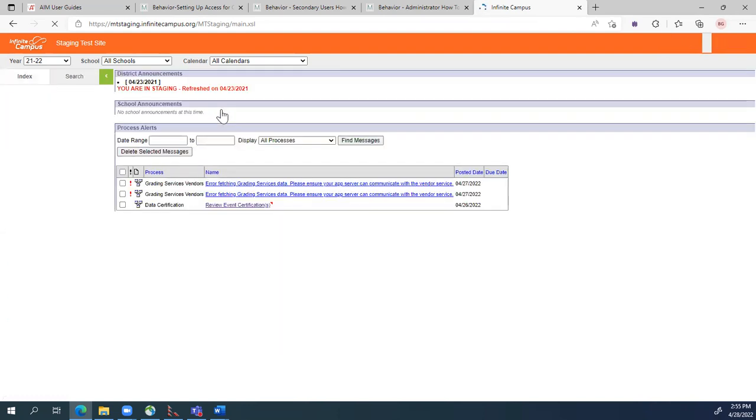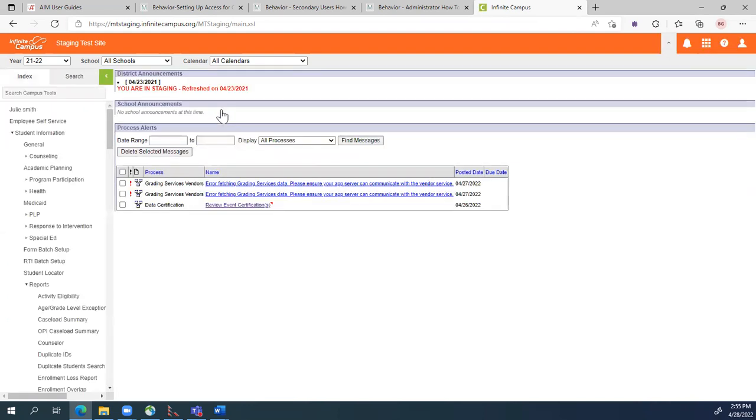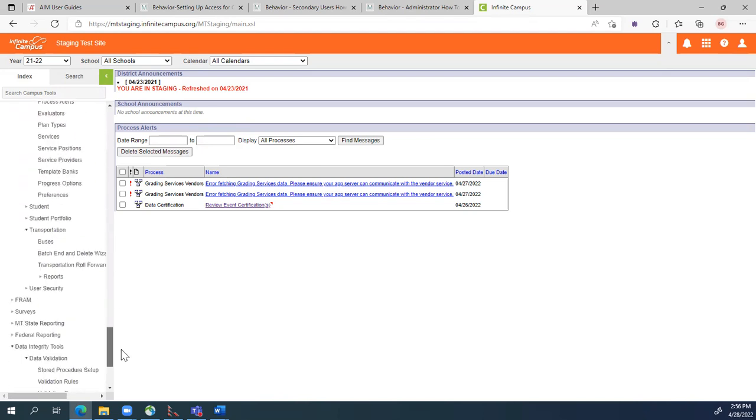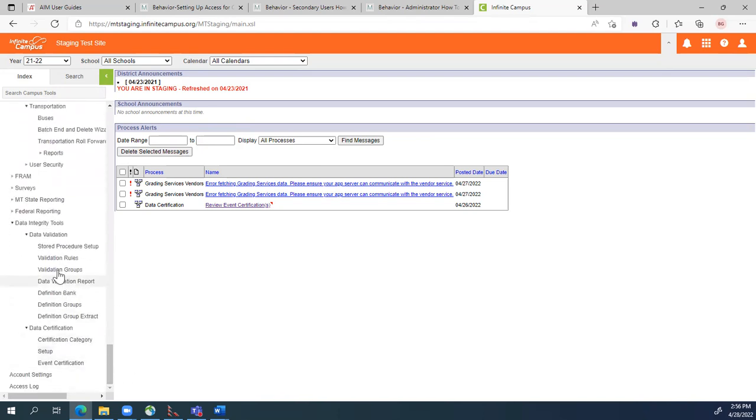Okay, so Julie is our primary user, and John just let her know that everything is ready to be certified. Julie's responsibility is to log into her Infinite Campus and go to the same site. We're going to go to Index and scroll down to the Data Integrity Tools, clear down at the bottom. For Julie's purpose, we're going to go to Data Certification and click on Event Certification.